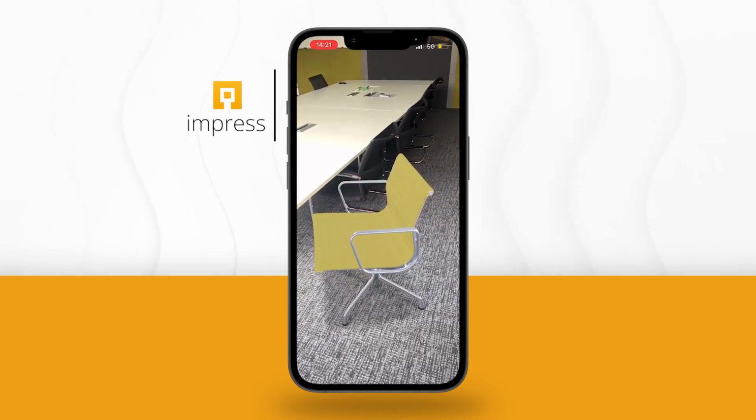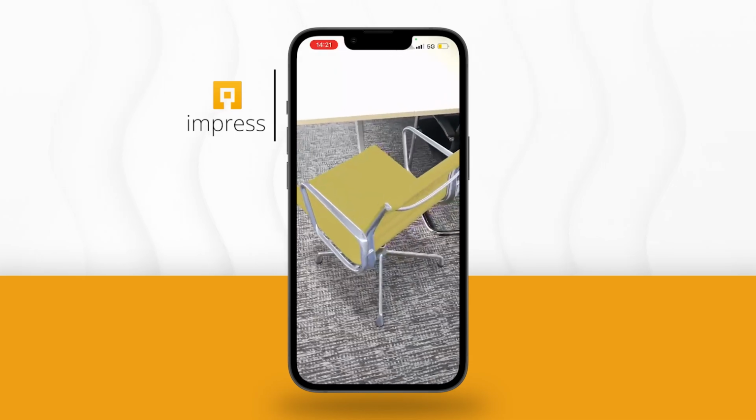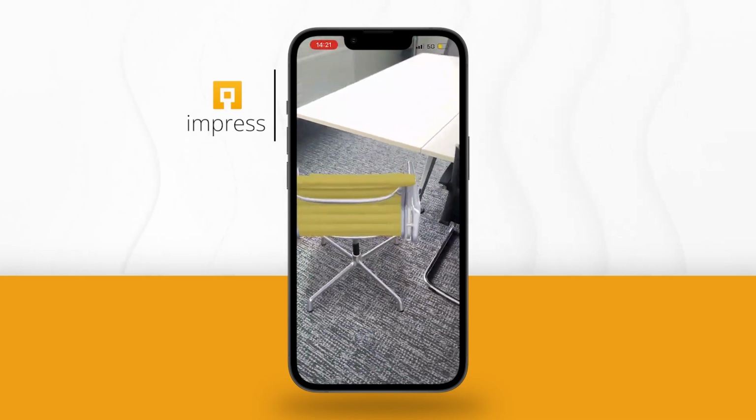It's a fun and effective way to excite your clients, and a powerful tool for sales teams to create memorable product experiences. It's sure to spark curiosity and creativity.